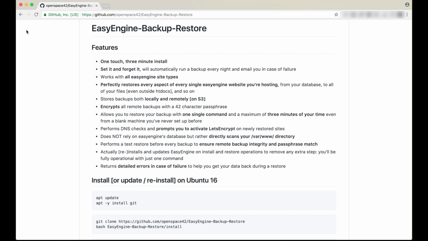The script actually scans the /var/www directory and automatically detects whether it's a WordPress site or not, and does a MySQL dump and syncs the directories all by itself without relying on EasyEngine's database. So even if EasyEngine's database was out of sync or there was any configuration error, you can rest assured that your websites are being backed up. You can really set it and forget about it.